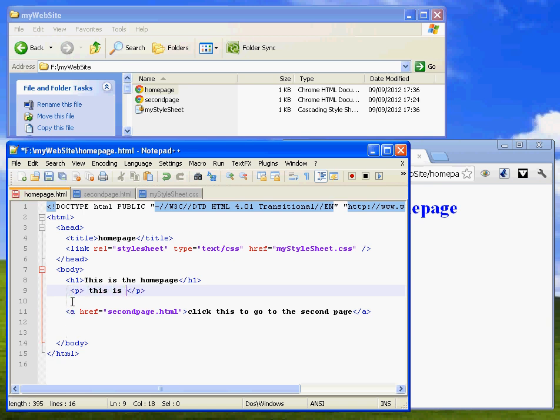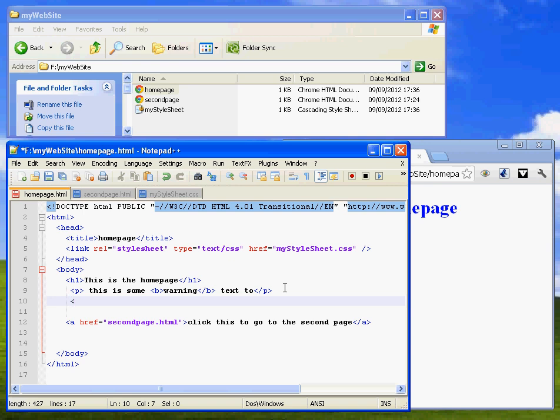If I go to this home page and add a little bit of text here, let's say this is a warning text to warn you about lots of dangerous things, something like that.